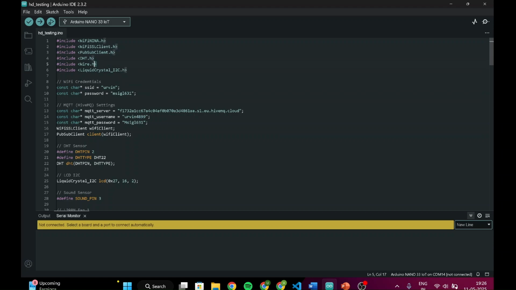So this is the library for the DHT. It interfaces the temperature and humidity sensor. And this is the Wire.h. It enables I2C communication between the Arduino and I2C compatible devices like the LCD, as I have used an I2C LCD 16 by 2 resolution.